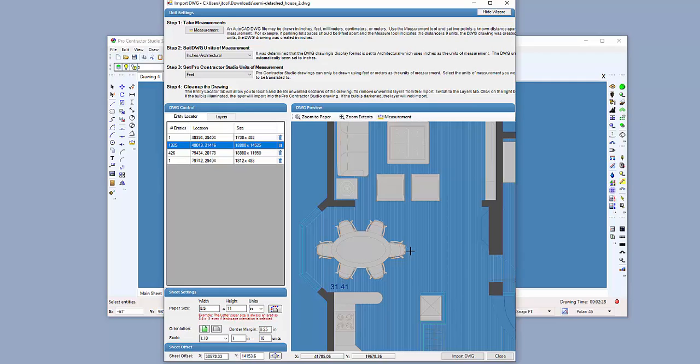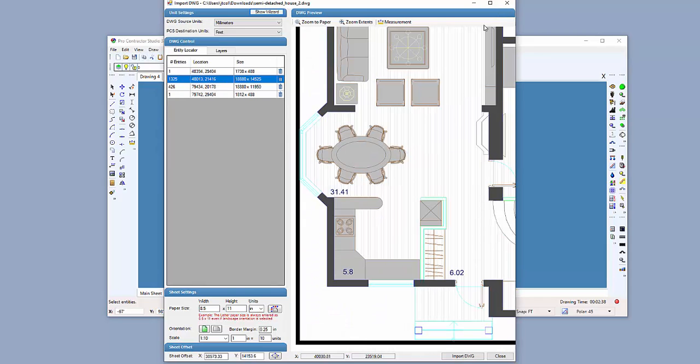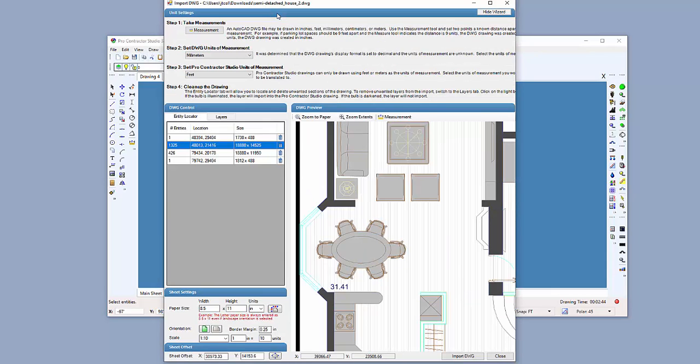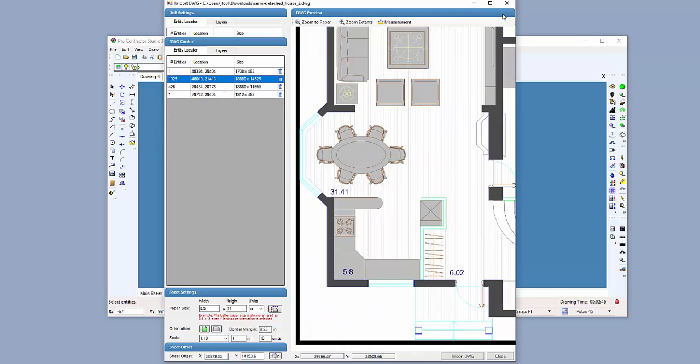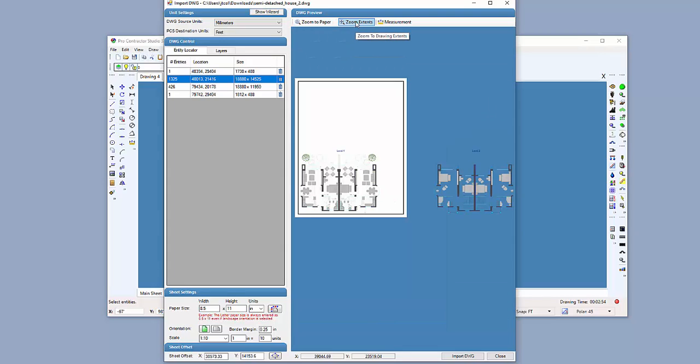I'll now set the DWG units of measurement to millimeters, and now you can hide the wizard if you'd like by clicking the Hide Wizard button at the top of the page. And should you need to see it again, you can click the Show Wizard button on top of the DWG control. I'm going to click Zoom to Paper to zoom out a little bit. Zoom to Paper will zoom out to the borders of the paper, and Zoom to Drawing Extents will zoom out to show everything in the drawing.